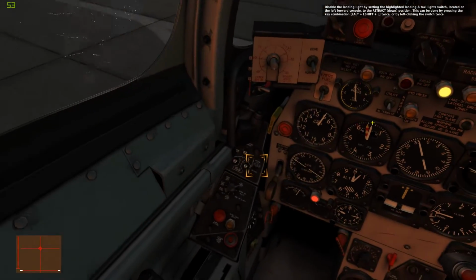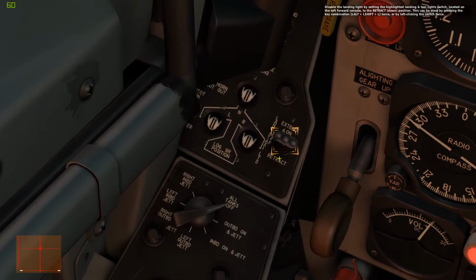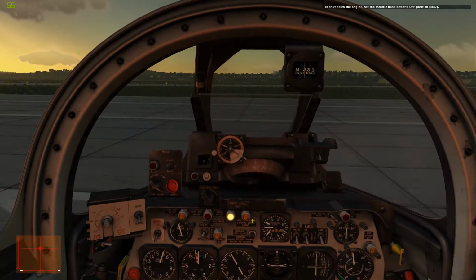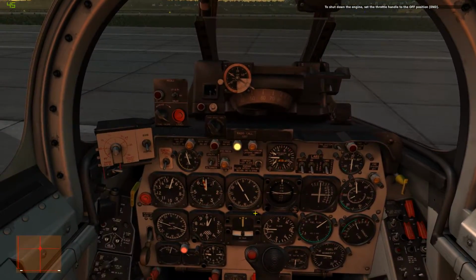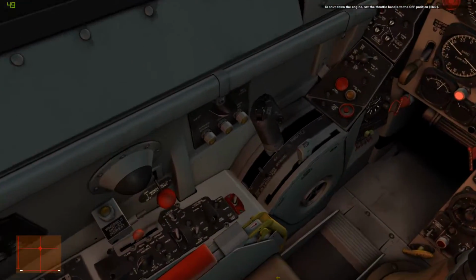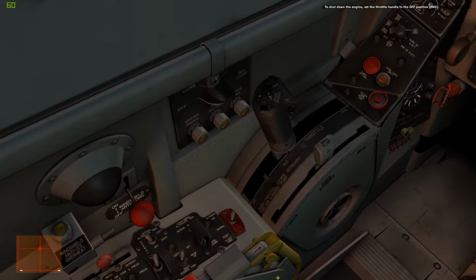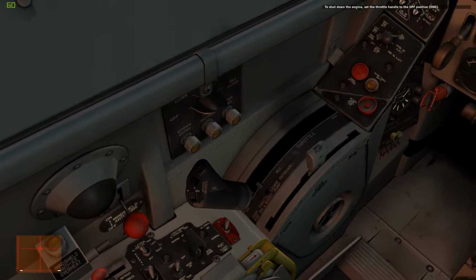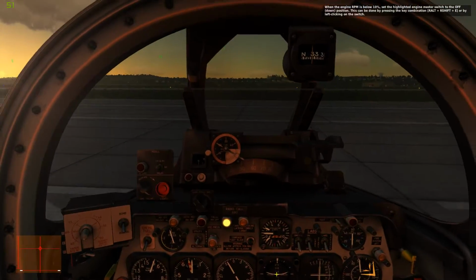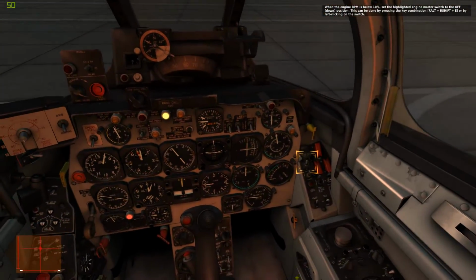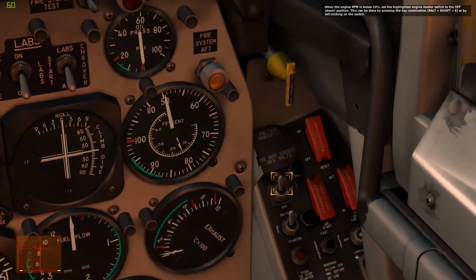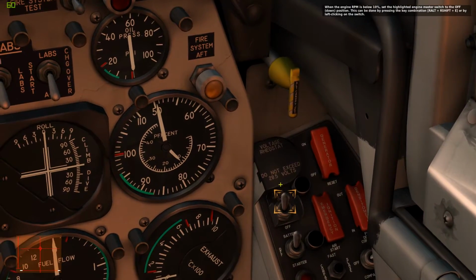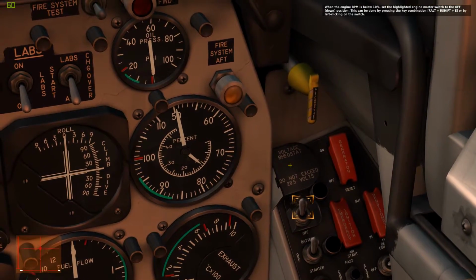Landing light taxi. Retract. To shut down the engine, set the throttle handle to the off position or the end key. End. When the engine RPM is below 10%, set the highlighted engine master switch to the off or down position. This can be done by pressing the key combination or by left-clicking on the switch.